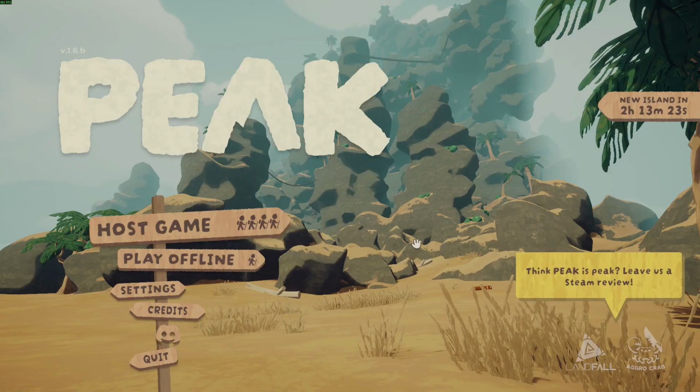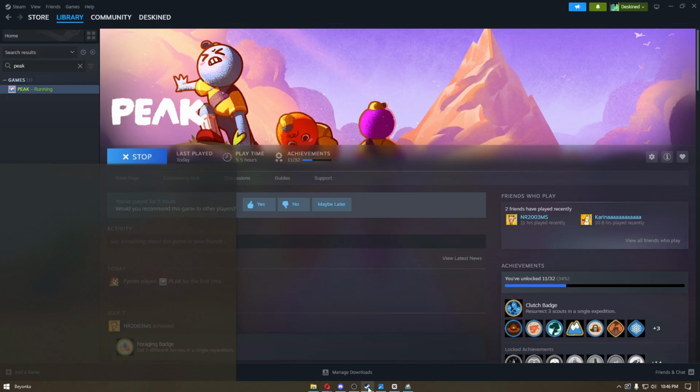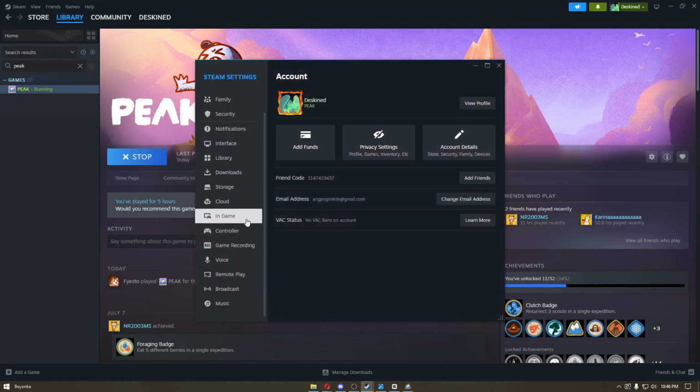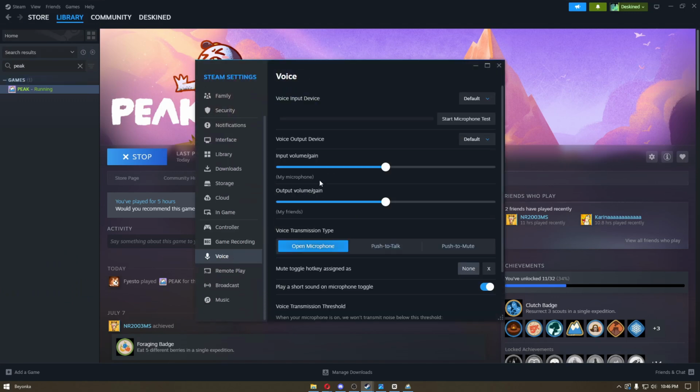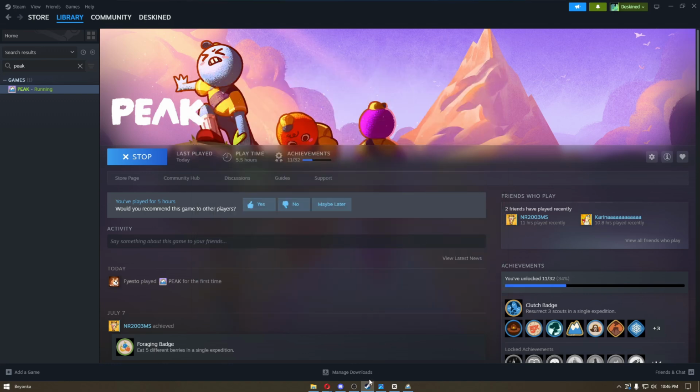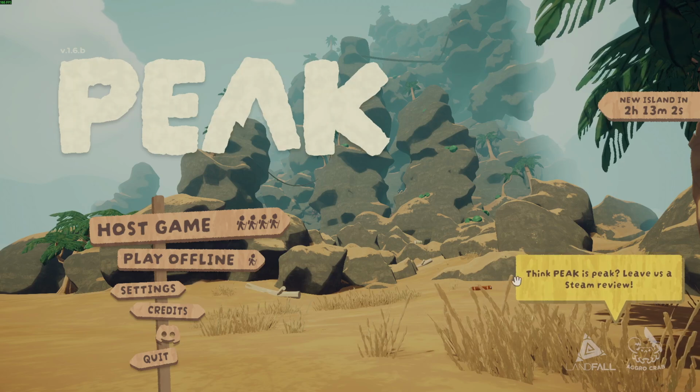Now, the next thing to do is to simply head over into your Steam application, click on settings, and then inside, once again, navigate through voice, and then you can start testing your microphone inside Steam. Once again, you want to make sure that you have selected the right microphone, and from there you will be able to go ahead and simply fix the problem.